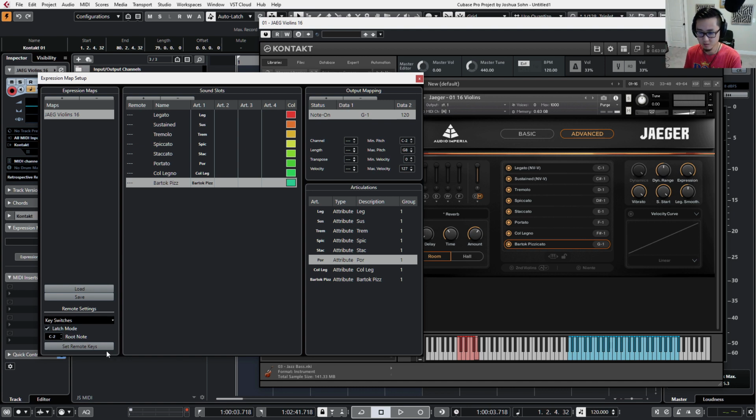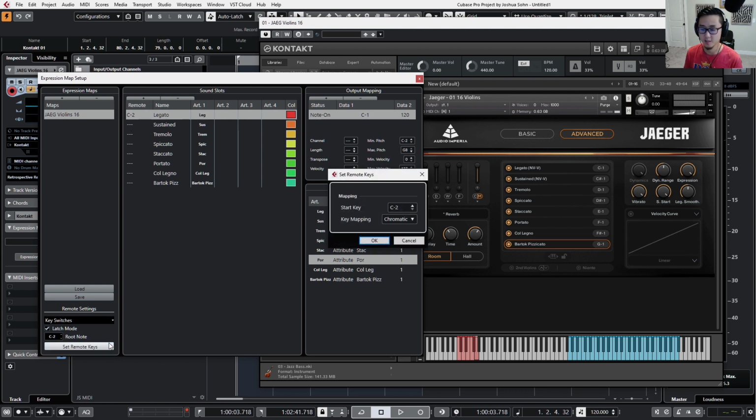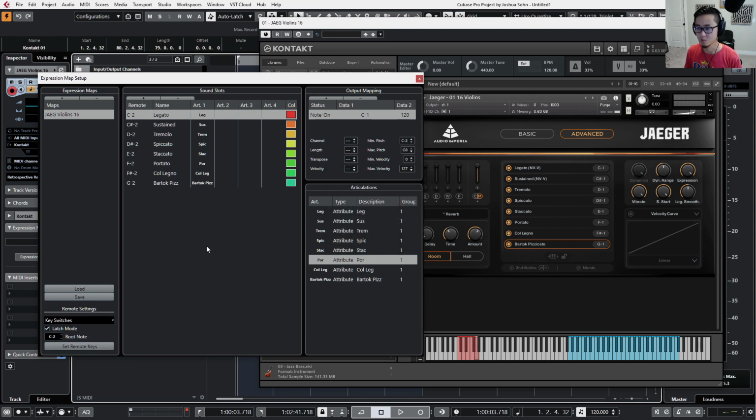So we're going to go down to this button here, set remote keys. You can actually do it automatically with that button, but you can also just do it manually here as well. You can either go in one by one and type it in, or I can click on this, and if it's starting at C-2, which is the very first note of any MIDI keyboard controller, you just press OK, and it'll automatically list those out for you.